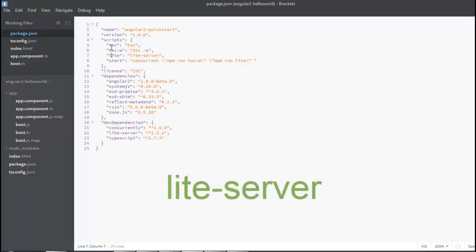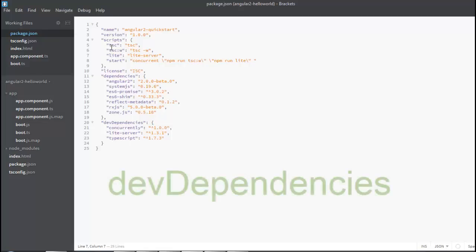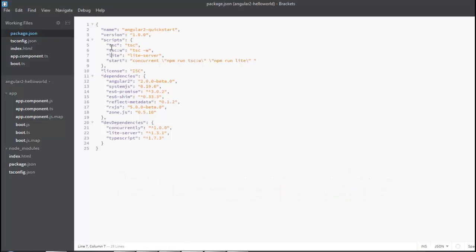Then we have the lite-server, which is the lightweight server, which serves static content, and also it's used for our Angular routing and stuff like that. Then we have the devDependencies section, which basically tells the Angular runtime that we will use this devDependencies only during development and not in production. So this is what we have in package.json.